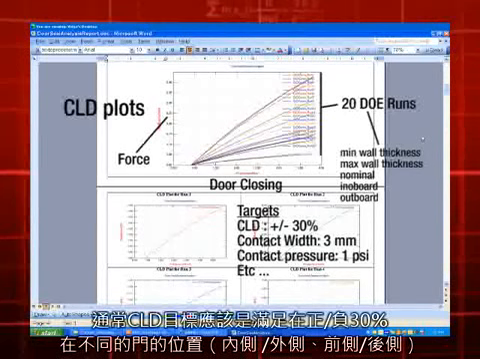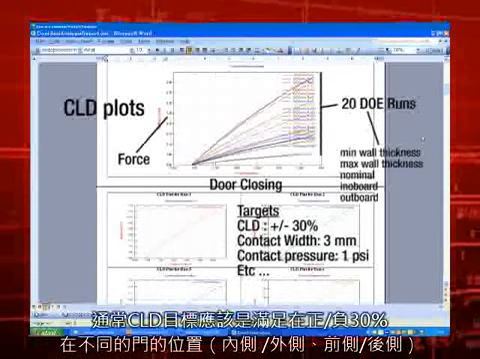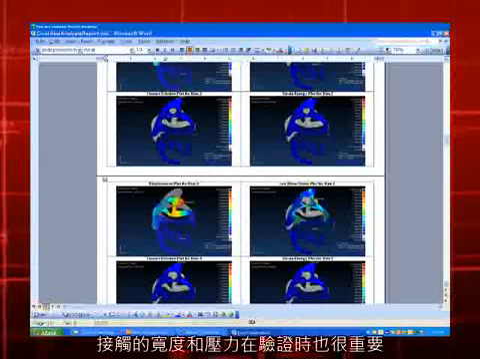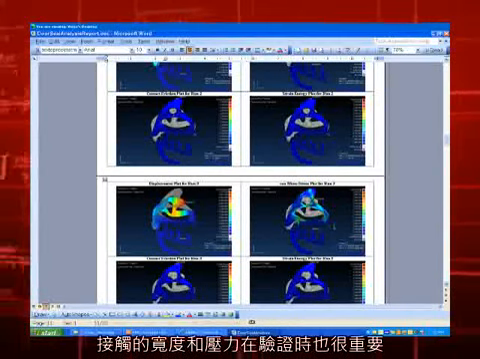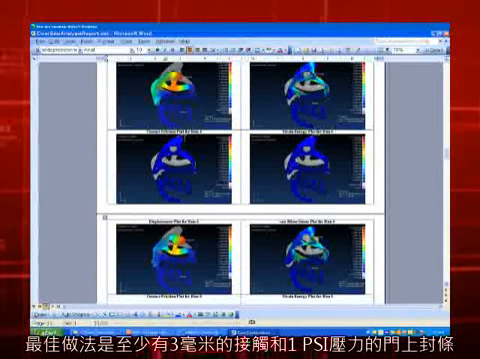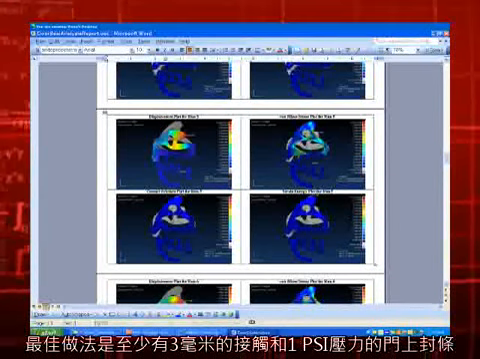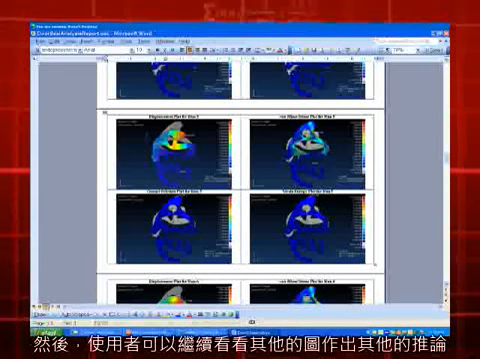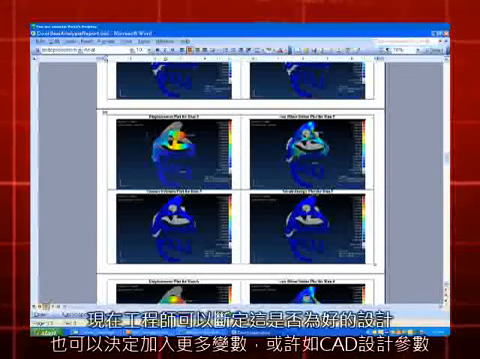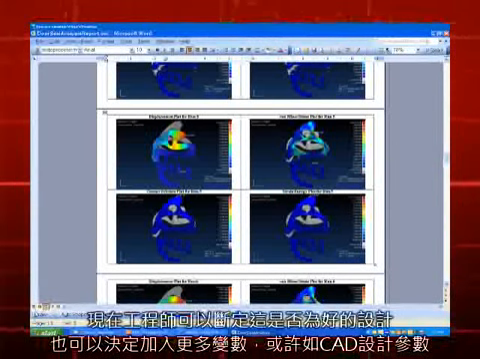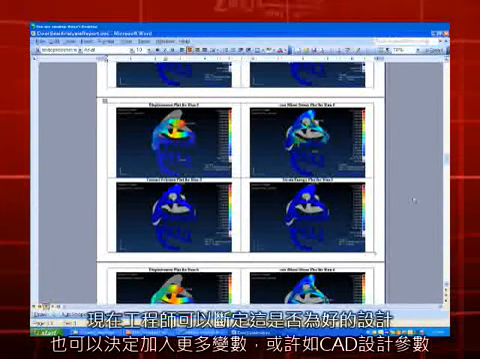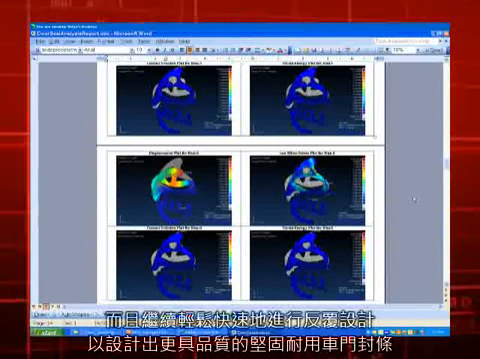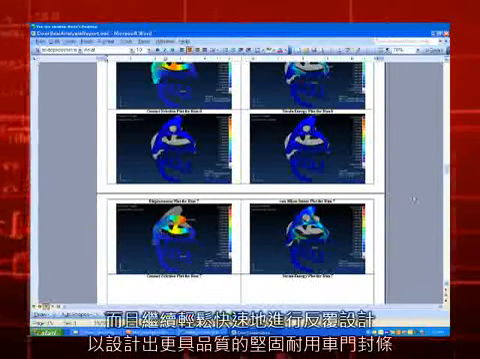Usually the CLD target should be met within plus or minus 30% at different door positions: inboard, outboard, fore, aft. The contact width and pressure are also important to verify. The best practice is to have at least 3 millimeters contact and 1 psi pressure on the door seal. They can then continue to look at the other plots to make other deductions. Now engineers can either conclude whether this design is good, or they can decide to add more variables to the study, like parameters of the CAD design perhaps, and continue to easily and quickly iterate many times to come up with a quality, robust door seal.